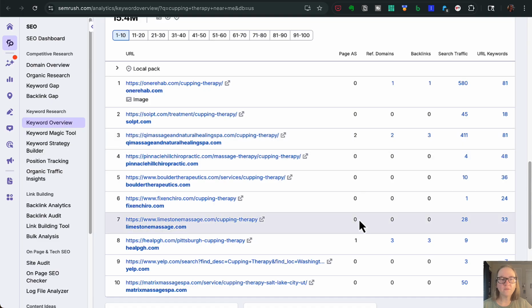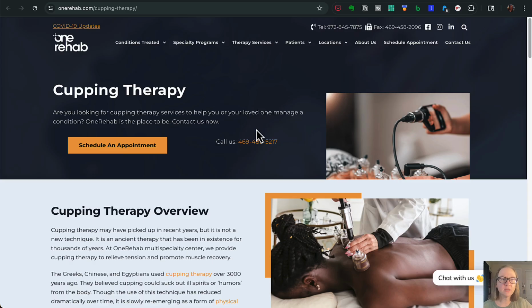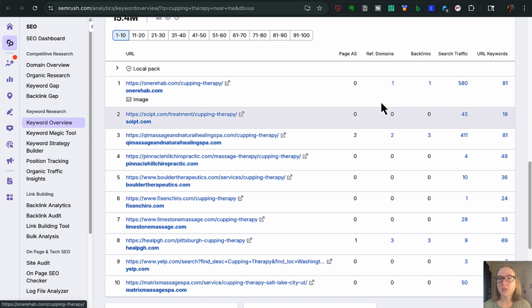So all very low authority sites. Just make sure this one isn't a directory. So now this is a general local practice. So again, definitely one I would go for. Like I said, page one looks great.